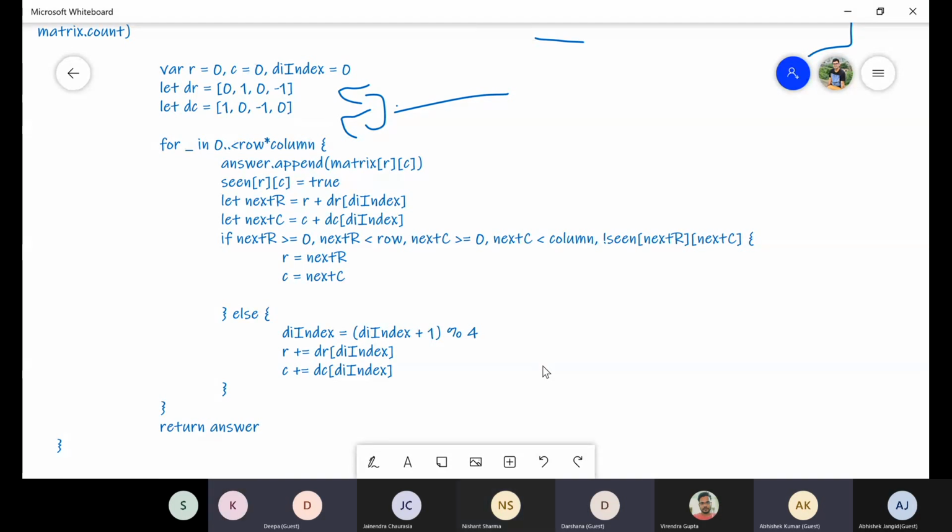What's the else condition? This modulus 4 condition. Okay, so suppose once we exhaust the condition for a particular direction movement, then we need to traverse into another direction. That will be taken care of by the else condition. So every time we exceed the if condition, we need to move into another direction.